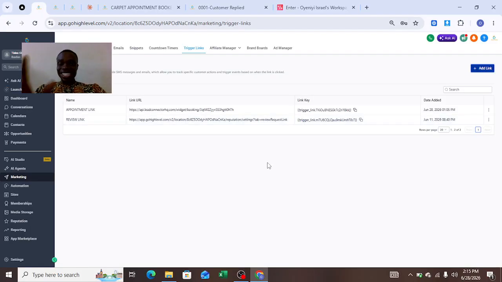So that's just the way you can create a link. You can add any link on any platform to GoHighLevel and save it as a trigger link. So you name the link based on what the link is meant for. Maybe the link is to a calendar, for example, or the link is for reviews, or the link is to a website, or the link is to a form. So anything, any platform that has a link can be added to GoHighLevel.